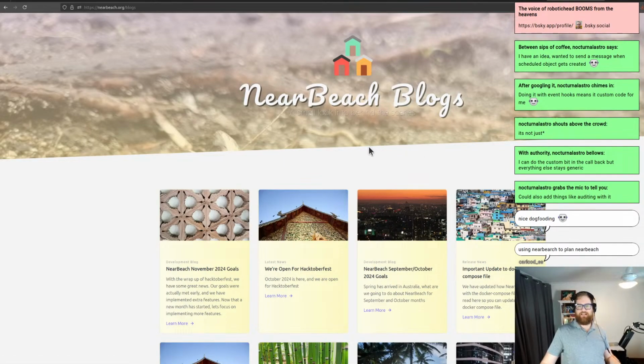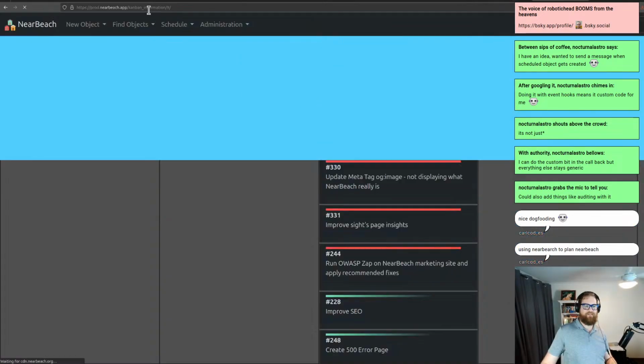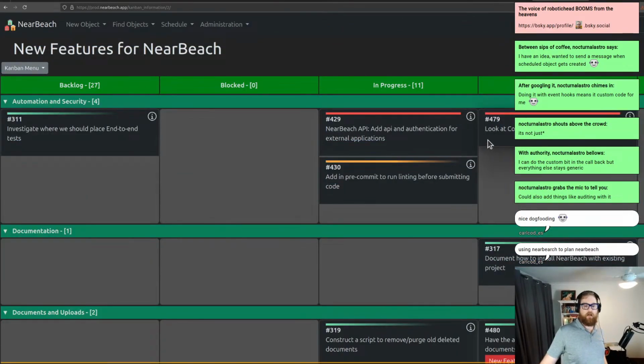Using NearBeach to plan NearBeach. Yep. Yep. You should see it. I have another Kanban board. So if you come up with an idea, that's not a bug. Let's say it's a feature request. So all my feature requests come into here. If it's a bug, it goes into UTrack.